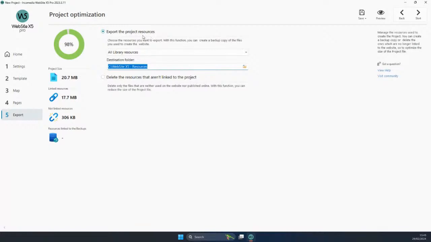With the export all project resources, what this does is essentially take all of the images, all of the videos, all of the PDF files, whatever external resource you might have linked to your project, it's going to be taken out of the project and placed inside a folder of your choosing. So you can have a full backup of any material you might have used in this specific project.